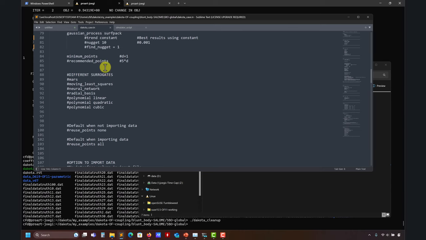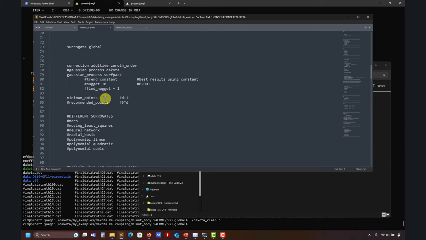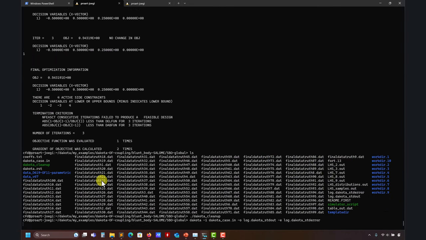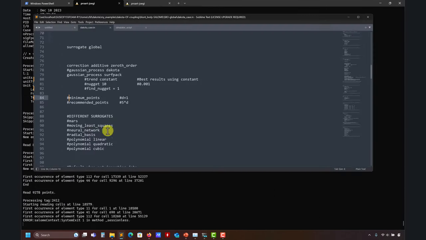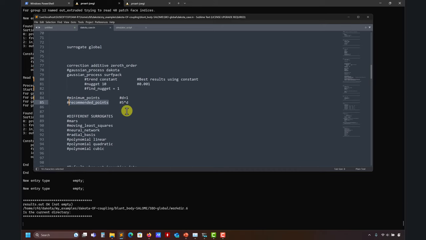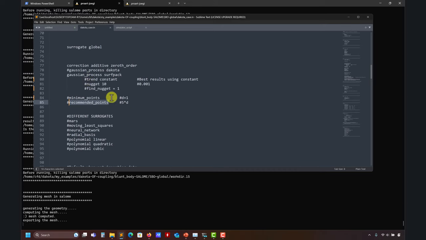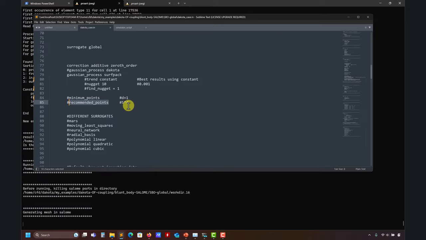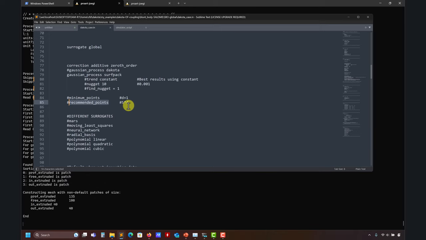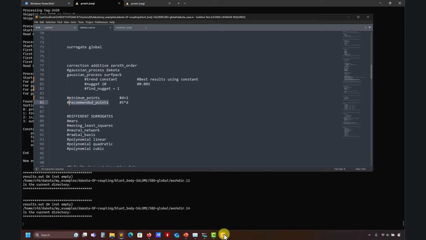Okay, now what do I want? I want to use now recommended points. Recommended points will do more iterations. So I comment everything. The default option is recommended points, so it will be 20. It will do at least 20 iterations. So pretty much it's doing the same as the previous case, but now I'm doing more iterations. So as you can imagine, it will be more accurate. Previously 6 iterations probably wasn't too much. Now 20 will be more.